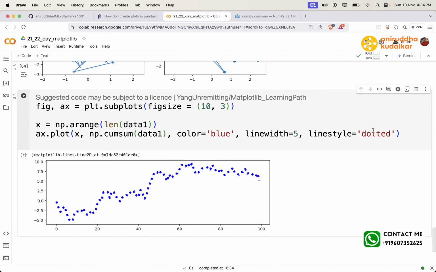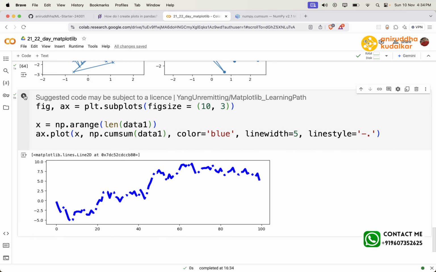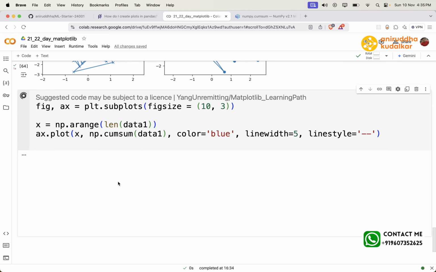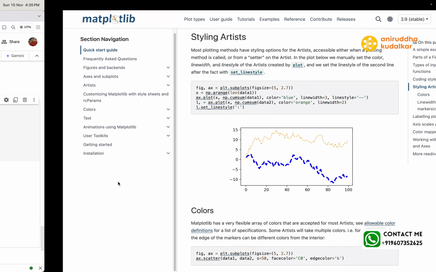Dotted. Here you can say dashed also, which will look like this, dashed. You can write this also, something like this: dash and dot, dash dot, dash dot, like this. You can give double dash also, dashed. Correct? Any questions?